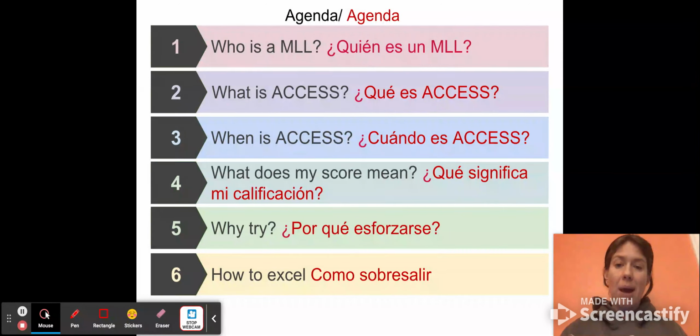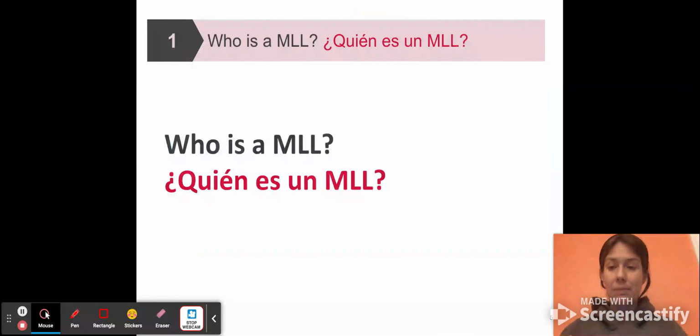This is our agenda for today. First, we're going to talk about who's an MLL, then what is Access? When is Access? What does your score mean? Why should you try on the test? And finally, some tips on how to excel or do your best on the test.